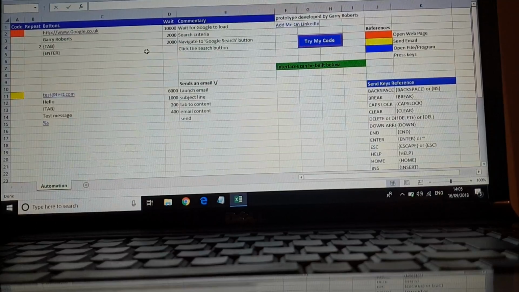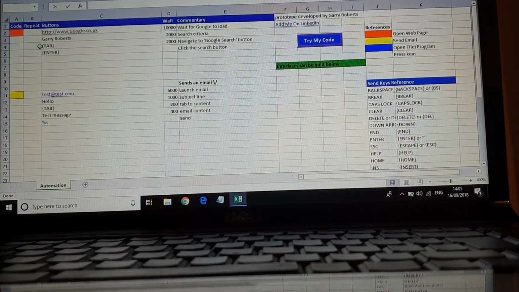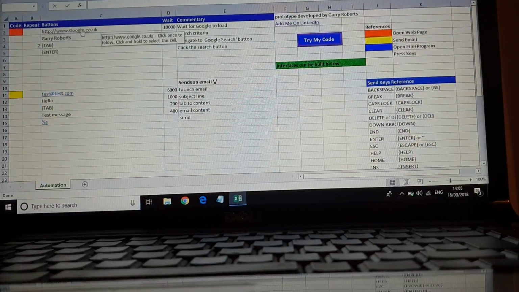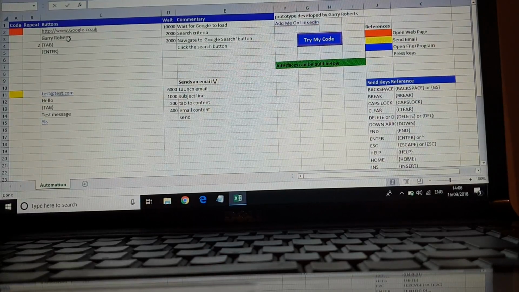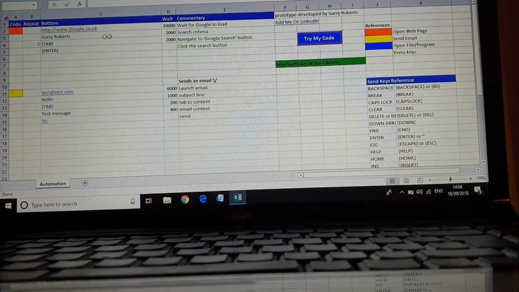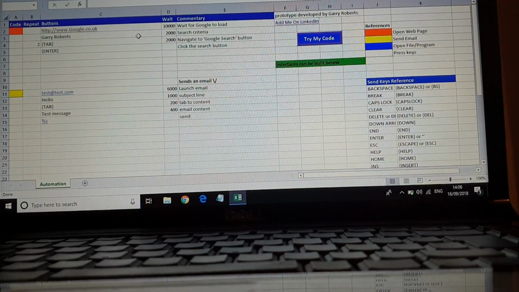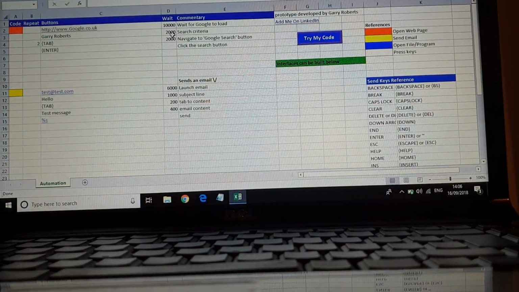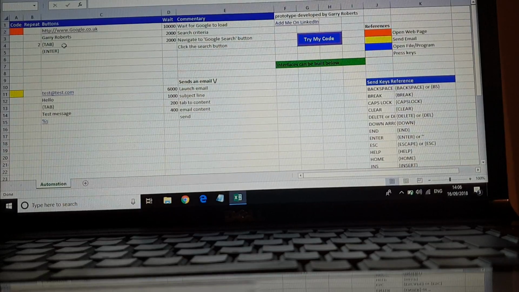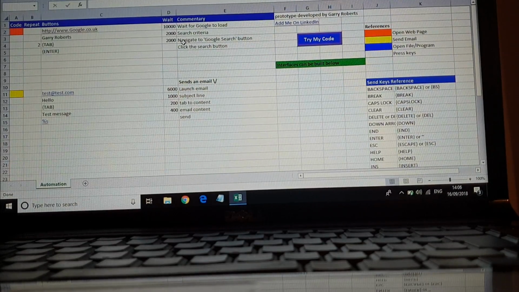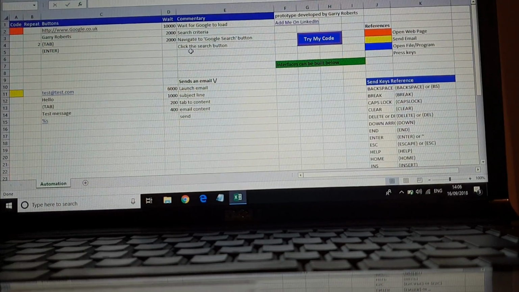So with that in mind, if we have a look here, what we've got is red to launch the website as I mentioned. We're going to wait for 10 seconds, and in the commentary you can see that will load up the Google page. I'm then going to type the search criteria, which is myself in this instance. And the reason for that is Google takes you straight to the search criteria, so I don't need to navigate the page. I'll then press tab twice, which will take me down to the Google search button, and finally press enter to complete the search.